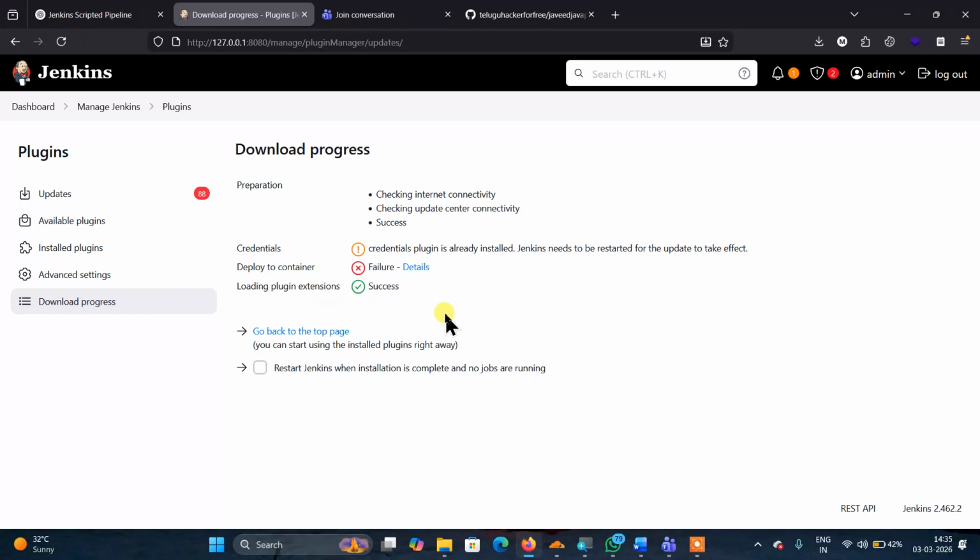Because of some local issue, it won't be properly installed, but when you go for the cloud, it will install, no problem. It will go get error. Okay. Yeah. So here again, go to the dashboard.